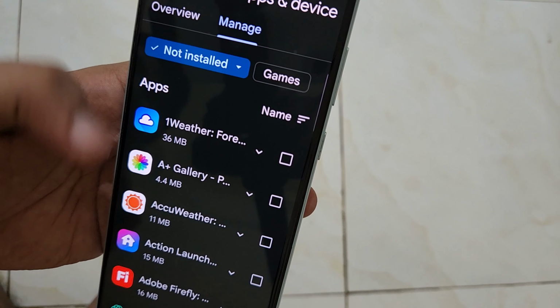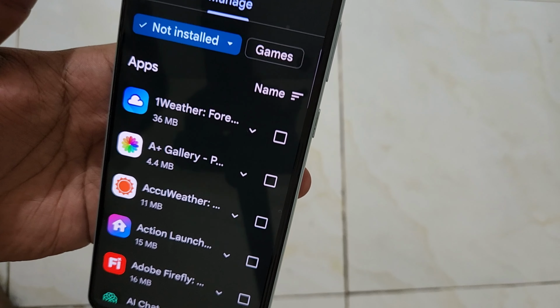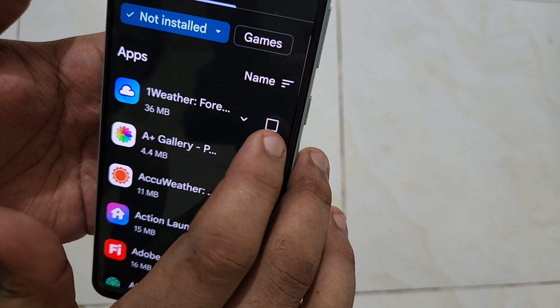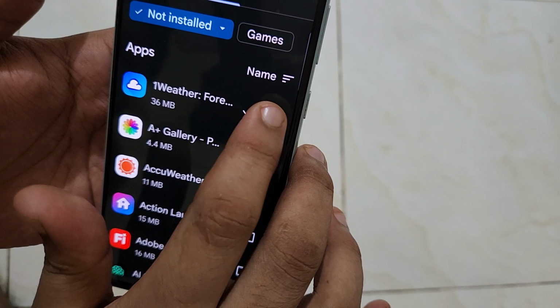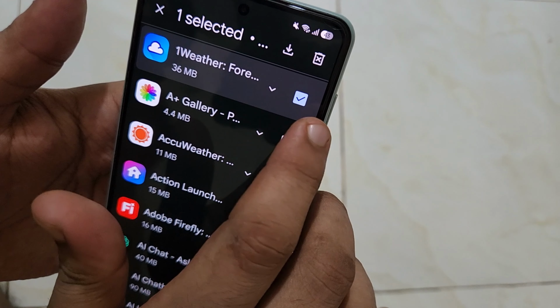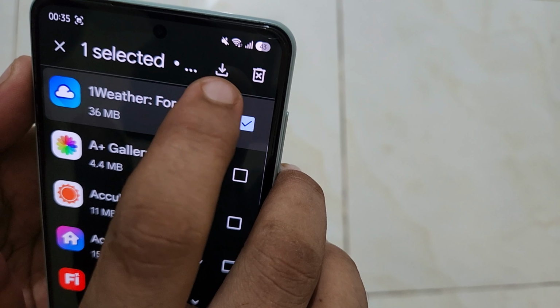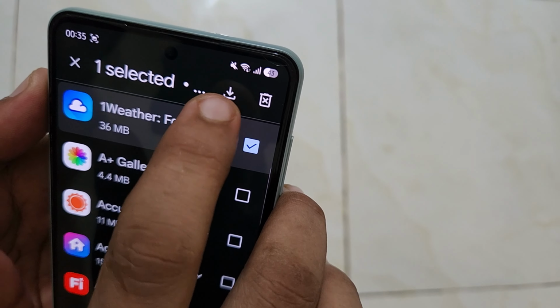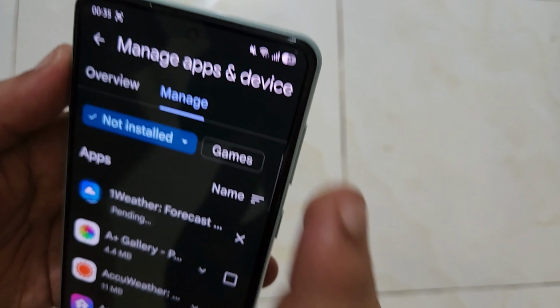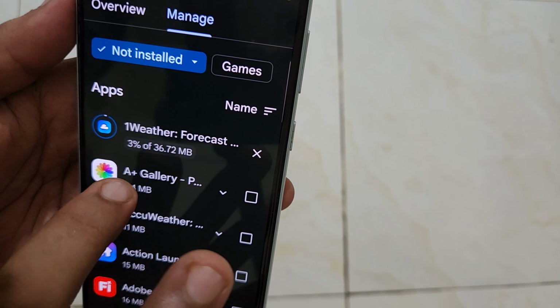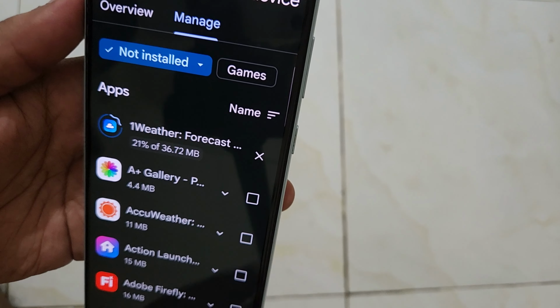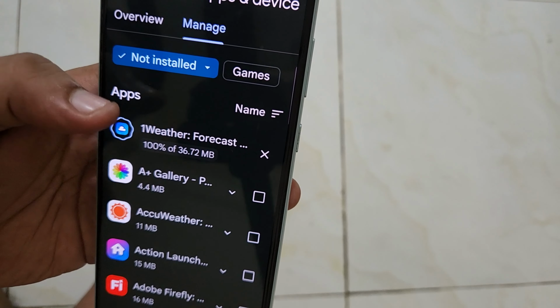Now find the exact app you want to recover. For example, I am recovering this one, a weather app, on my phone again. Simply tap on the check mark icon. After the app is selected, look at the top right corner, see the download icon. Simply tap on it and the installation process will start. Wait for the installation to complete.